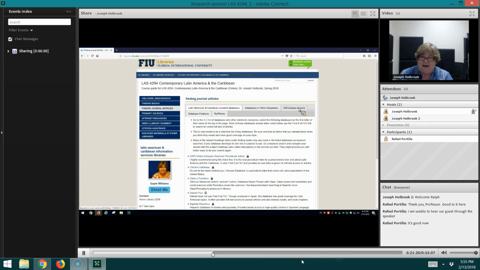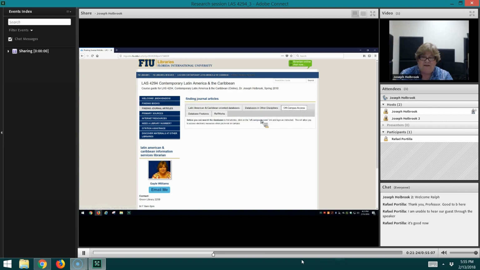So again, I've got a tab, Off-Campus Access. This is a reminder again that this is what you need to go to and click on before you start searching for articles. This authenticates you to our vendors when you are anywhere except the FIU campus, so that you won't just get a message saying, get your credit card out and pay for this article, because we don't expect you to have to do that. You should be able to find everything you need freely.